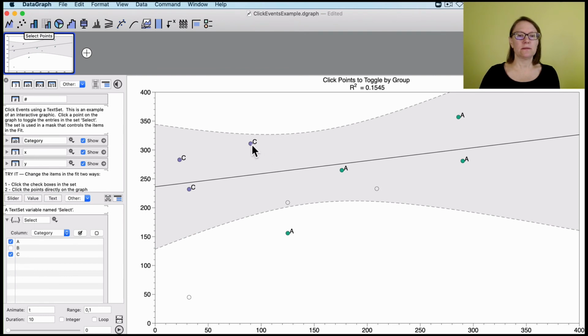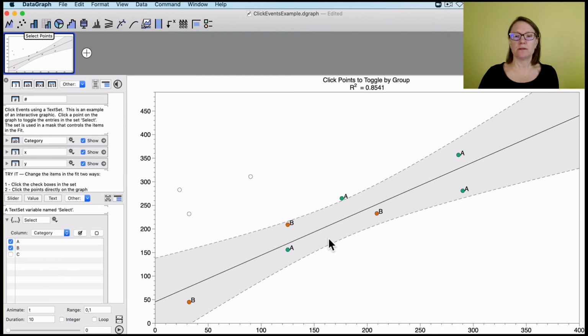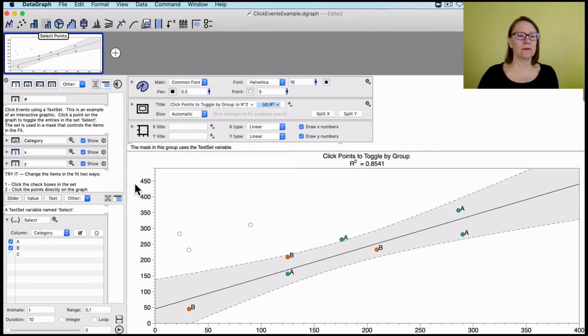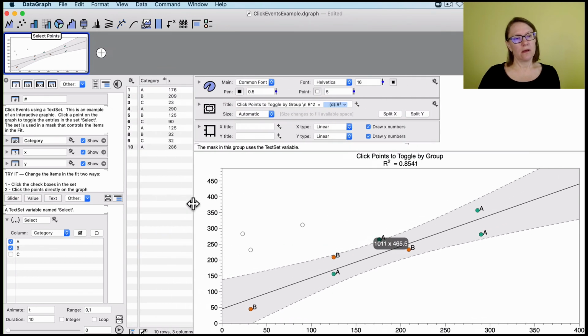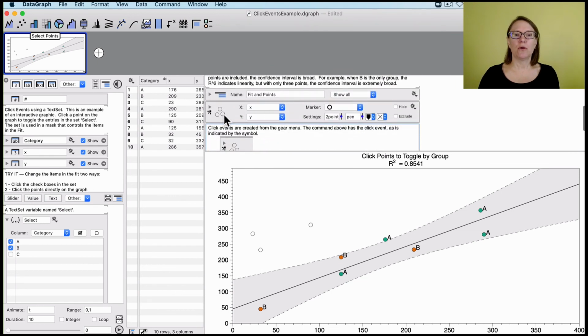If I click on C, oops, notice how it's unchecking the C from the actual variable itself. If I click on any of these points, so now I have both A and B checked, A and B are also checked here. So click actions are really sort of an interesting thing to use within the program.